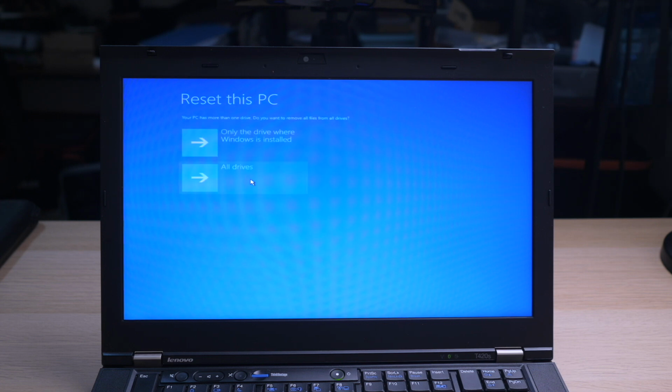Next, you have the option of removing all the files on only the drive where Windows is installed, which is likely your C drive. Or you can remove all files from all your drives, assuming you have multiple drives, drive D, E, or more. Because usually my other storage files are kept in my D drive, I will not want to remove that. So I will just remove the files from only the drive where Windows is installed, which is my C drive.